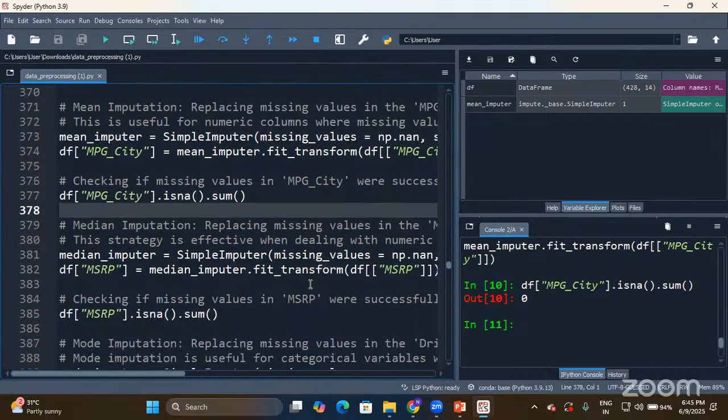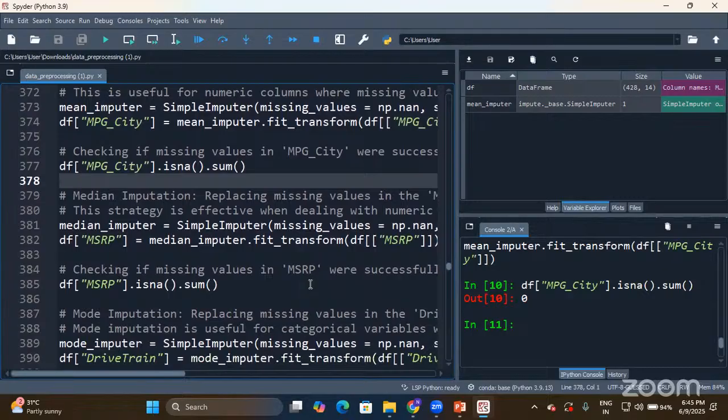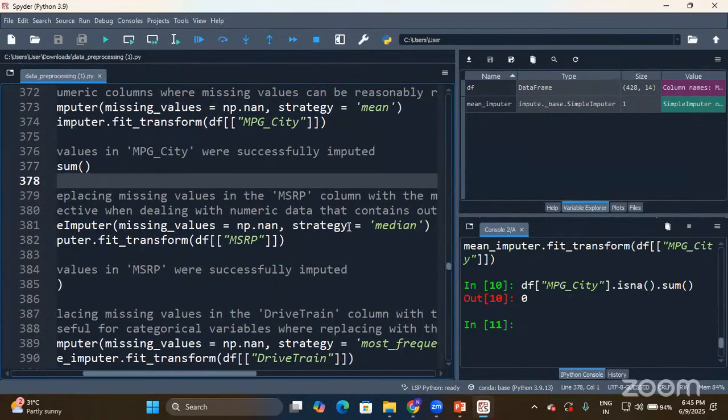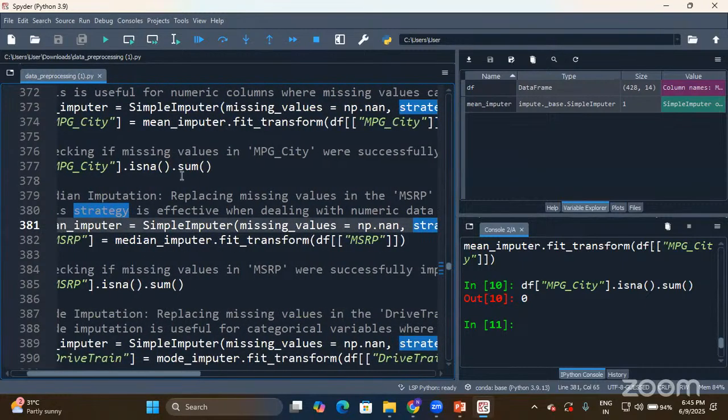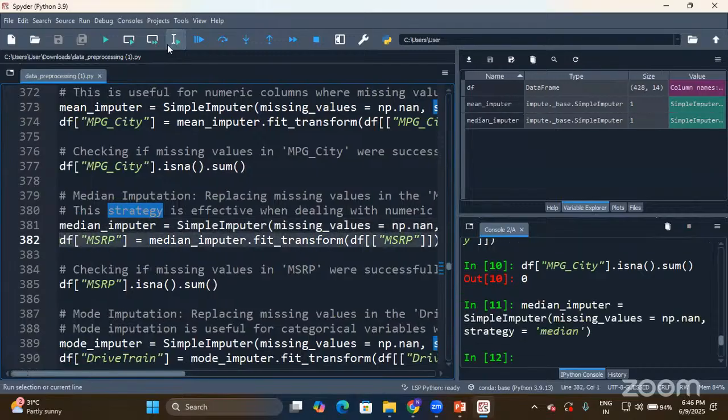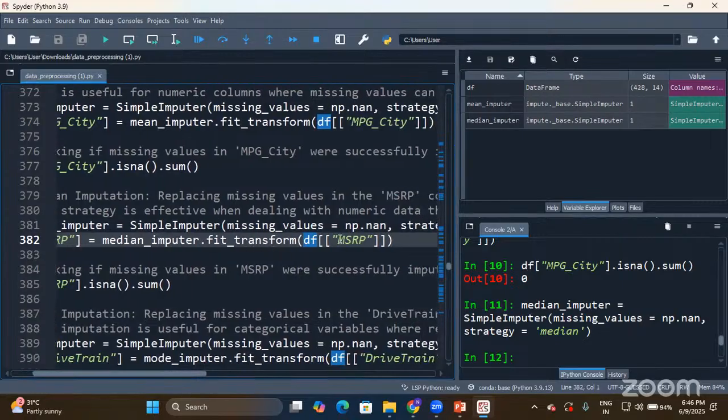In the same way, can I also go with median imputation? Yes. I'll just change the strategy to median. But when is this used? In general, median imputation is used when the column is numeric and contains null values, and has outliers, extreme values. There we initialize SimpleImputer with the strategy as median, and that median imputer will help us to fit on the data like the MSRP column.